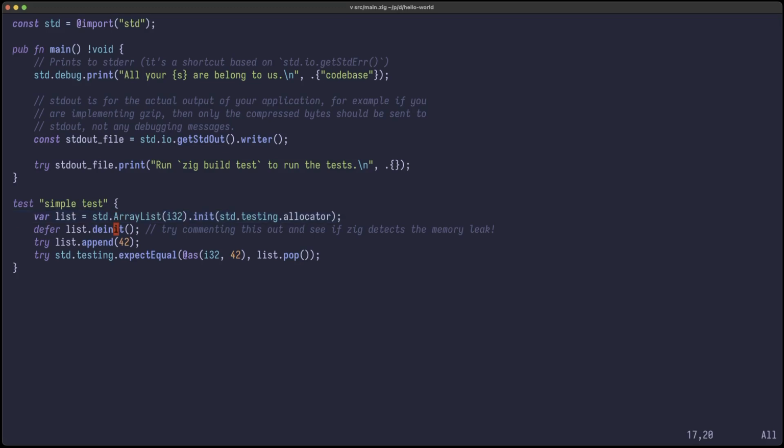So here we are creating an ArrayList of i32s, which is similar to Rust's Vec. And in the init function, we provide an allocator. This is a common pattern in Zig. Allocations are not hidden, and allocators must be explicitly provided. And here we're using the standard testing allocator, which only works in tests and can detect memory leaks. And the comment below also tells us that once we comment out this line, the memory leak is detected.